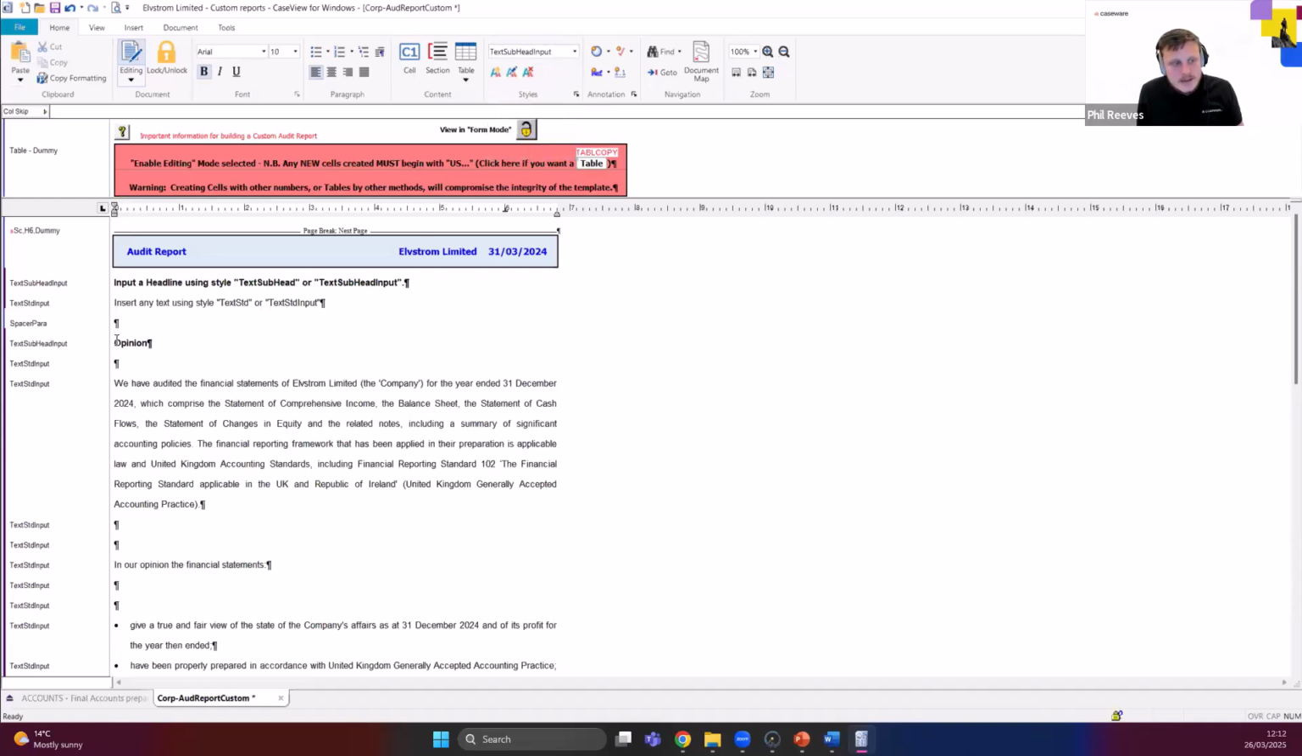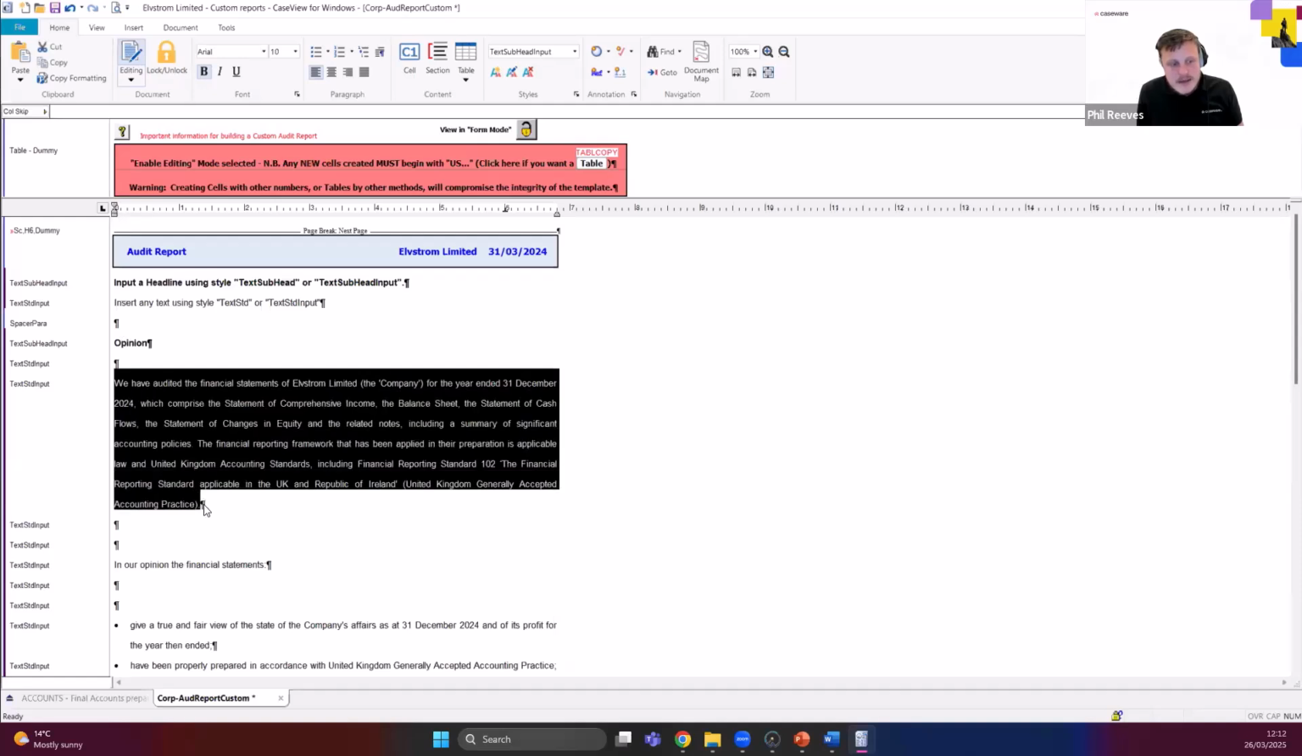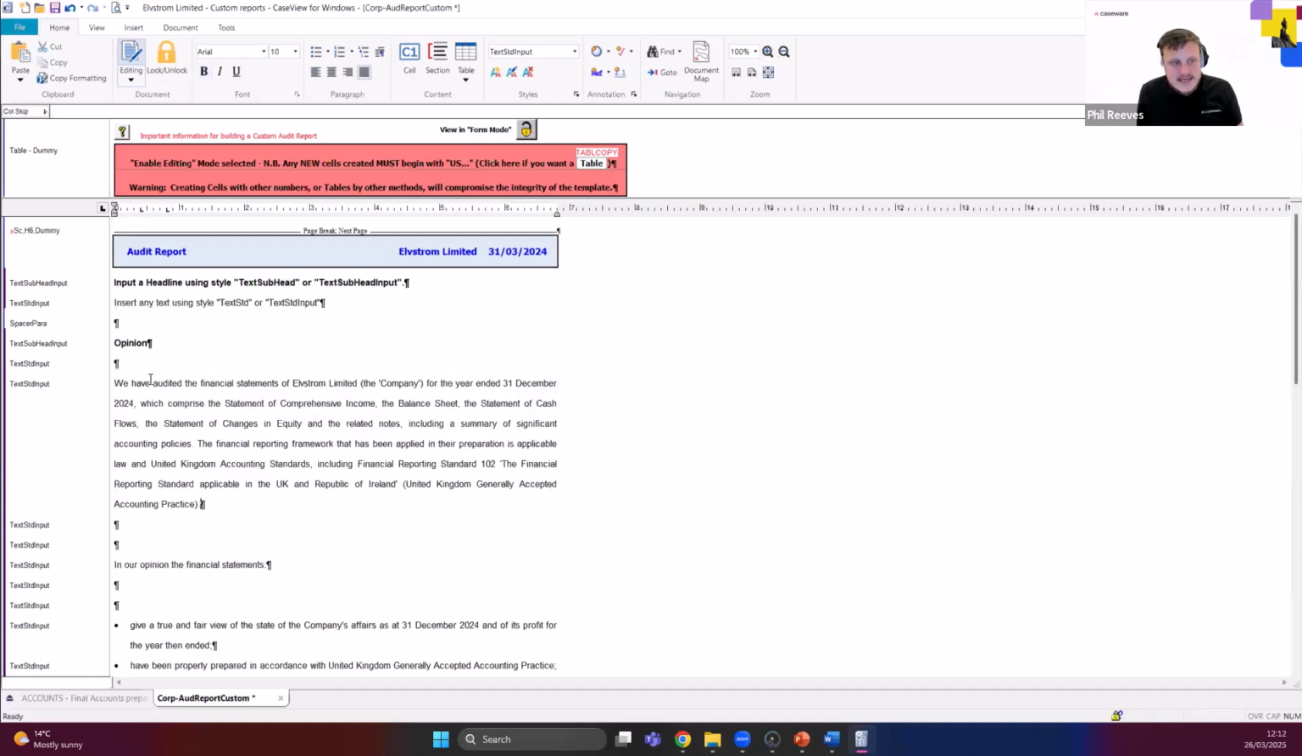So if I go for the input one, now when I build this into the financial statement, it's going to pick up the right style. The text standard input is absolutely fine for the rest of the text.